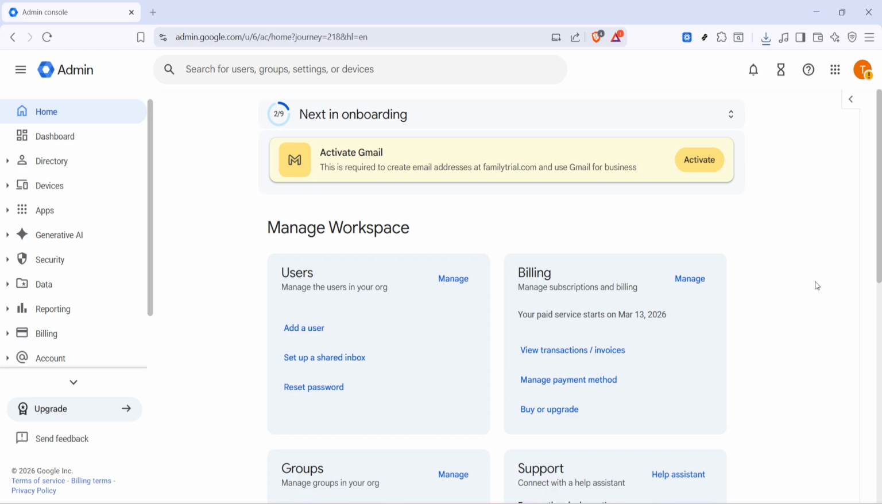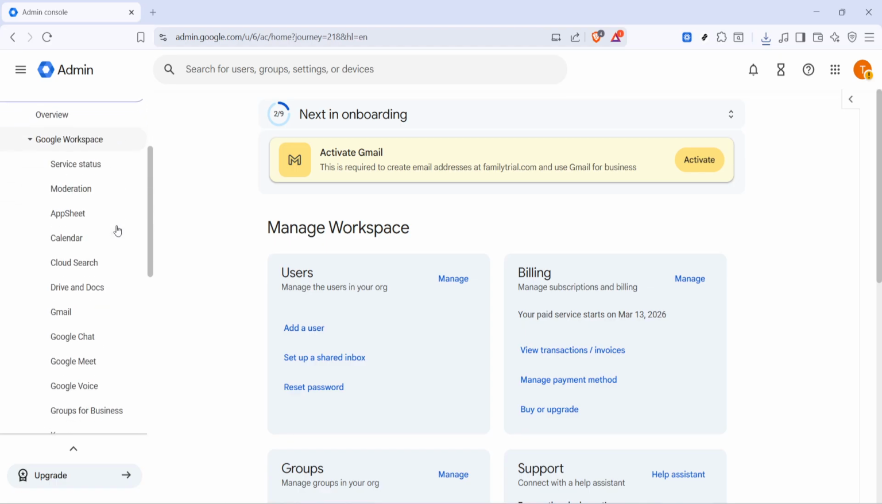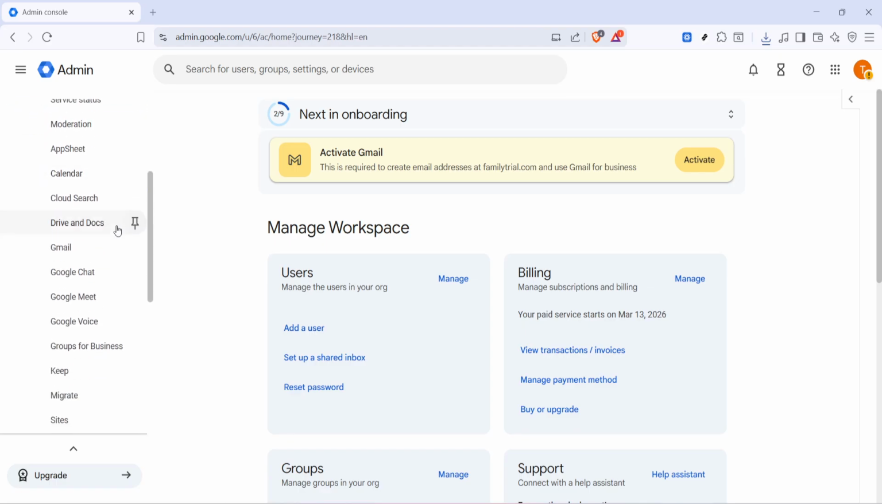Once you're in the admin console, open the Apps section. This area controls the services your organization uses. If you see a list of services, look for Google Workspace, and inside there, you'll find Gmail. Go ahead and click Gmail to open its settings.